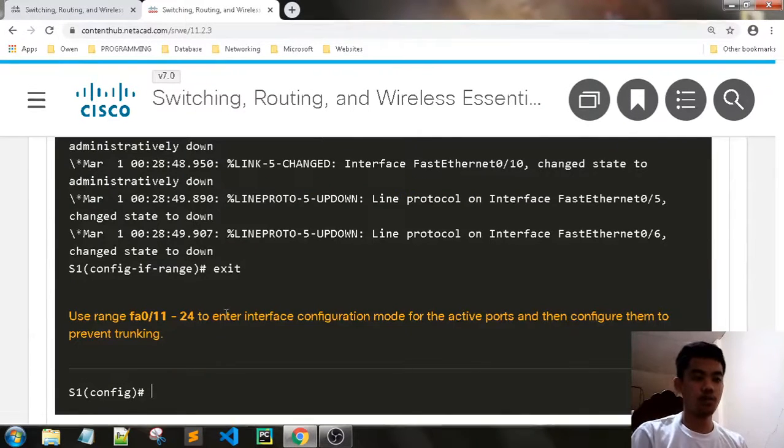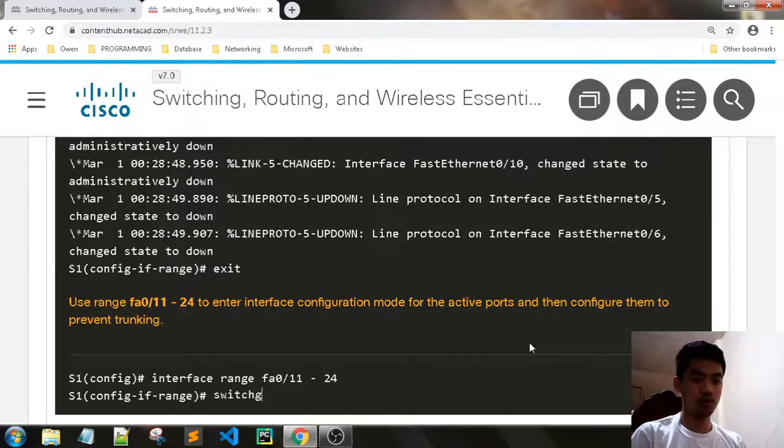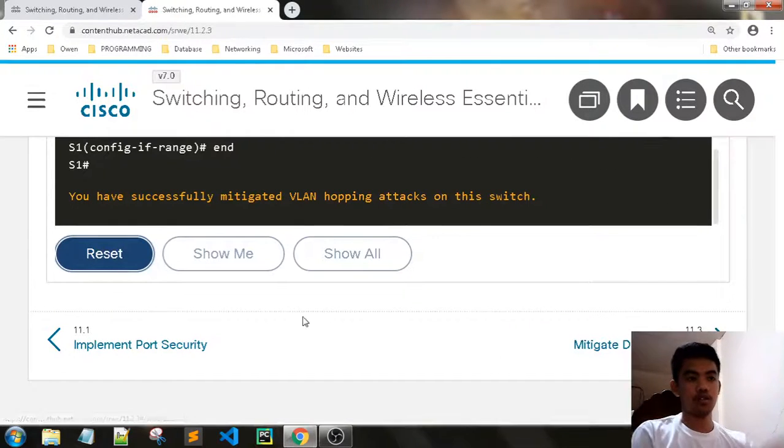So now we will be accessing this range of ports, interface range, then configure them to prevent trunking. Okay, for the active ports, switchport mode access. So we have successfully mitigated VLAN hacking attacks.